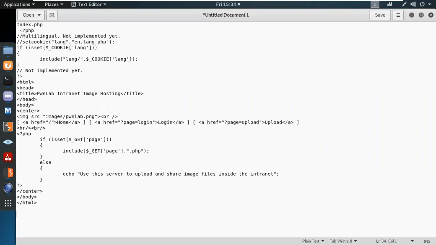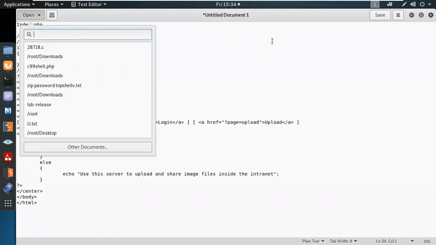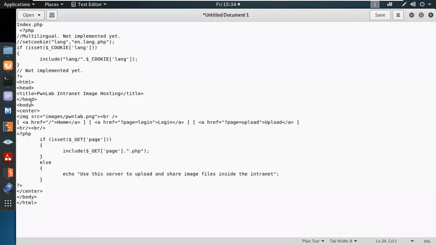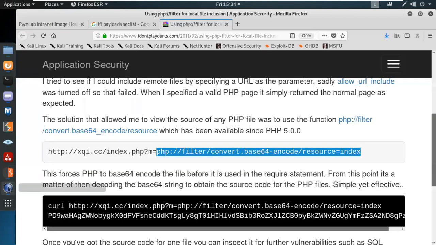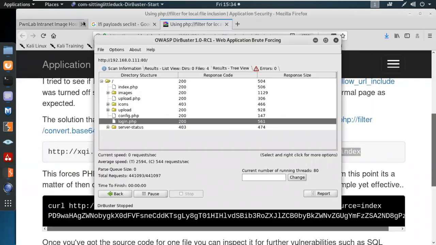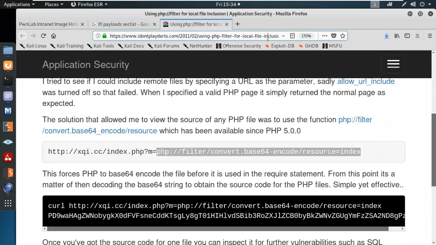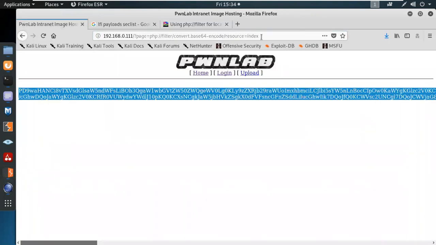Let's try to check another file. So over here, I'm going to use the upload file. That was also a PHP file. So let's see upload.